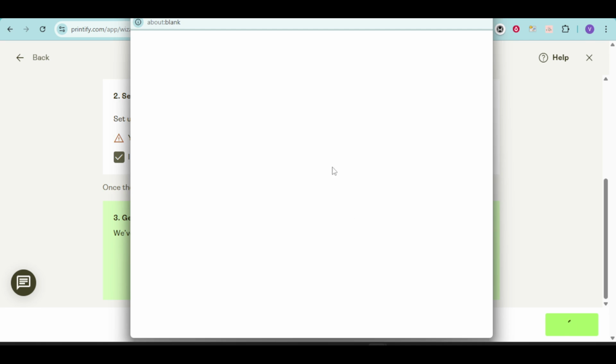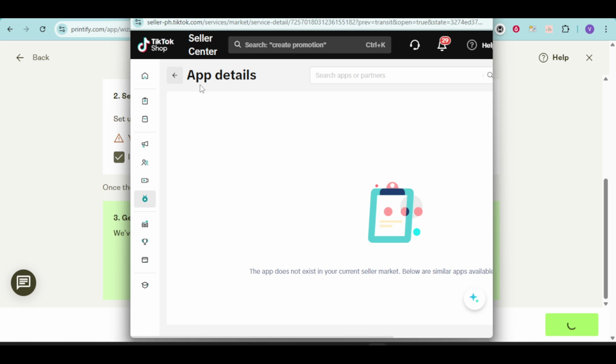Click on connect and this will open a new window that allows you to log in to your TikTok Shop Seller Center. Once you have logged back in to your TikTok Shop Seller Center, you should be prompted to actually connect it right here. My actual TikTok shop is on PH and the one that I have connected is for TikTok US. If you have a TikTok US or TikTok Shop US account, just connect it right here and you should be able to seamlessly integrate it directly.